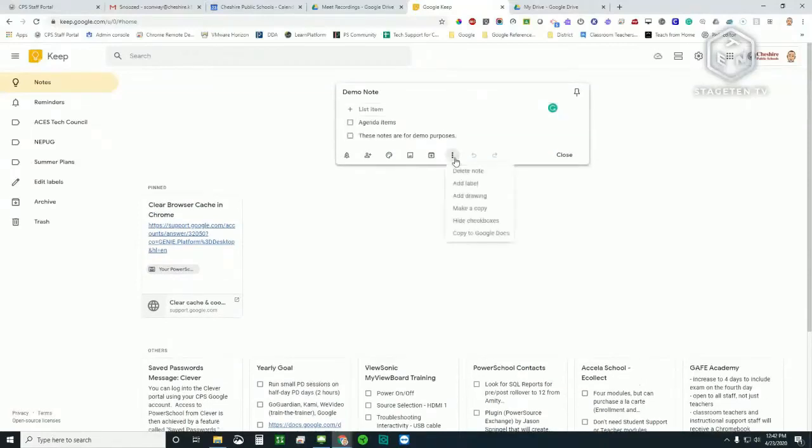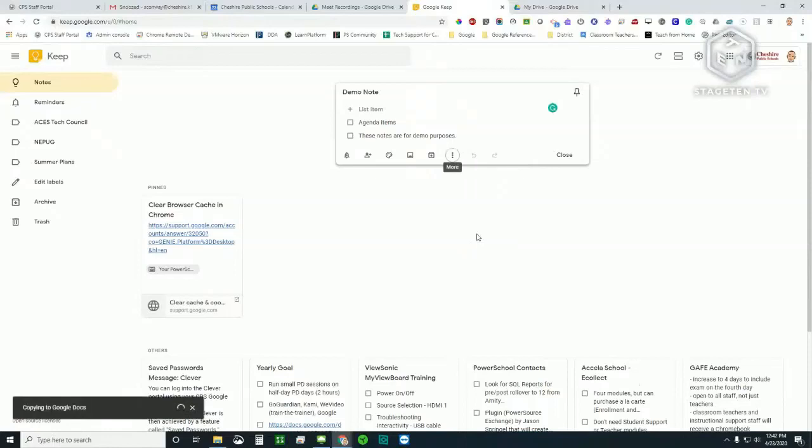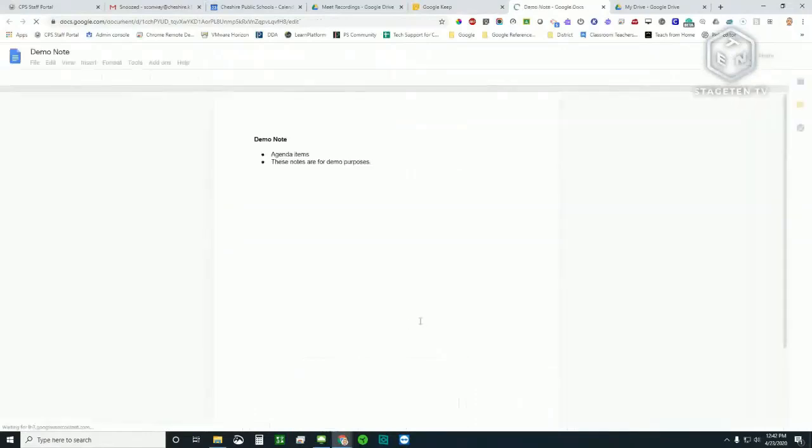And the very last thing I'll bring your attention to at the bottom is this copy to Google Docs. A really neat feature that if you've got a note that you've taken here and now you want to bring it into the Google Drive world, you can simply click copy to Google Docs and it will copy that into a document which I can open directly from here.